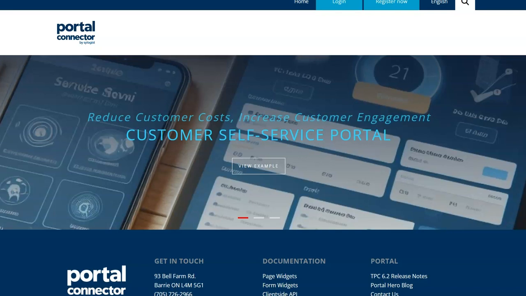This completes part 1 of our 4-part series discovering Portal Connector. Be sure to check out part 2 on how to create pages and configure page widgets on Portal Connector.